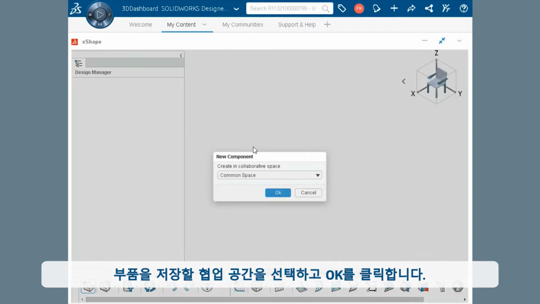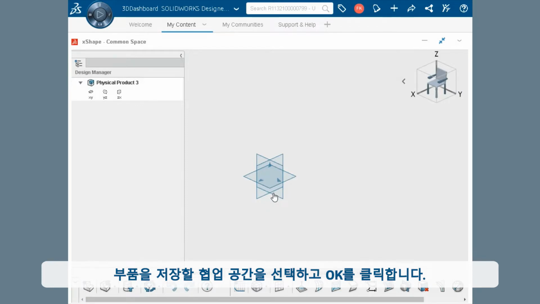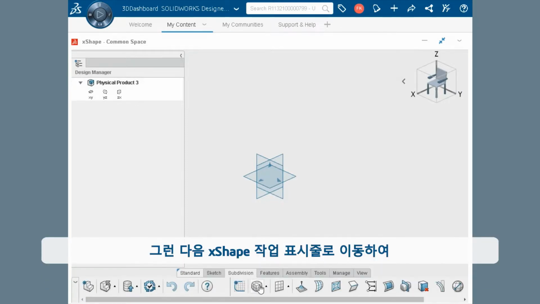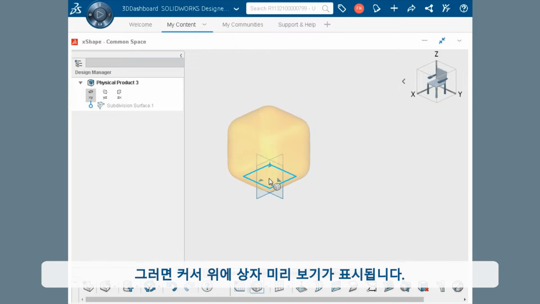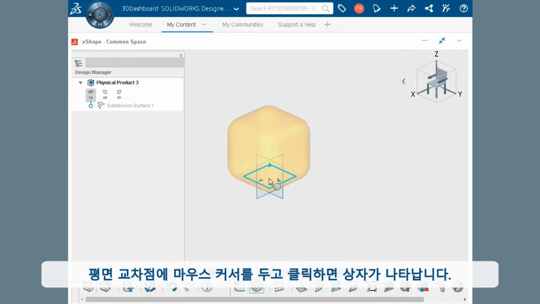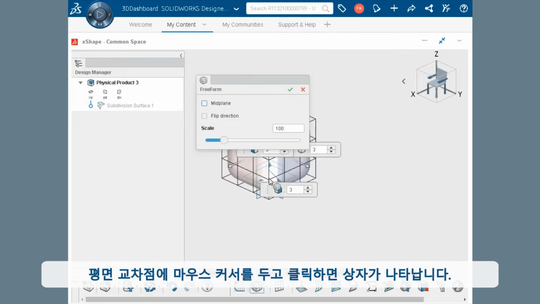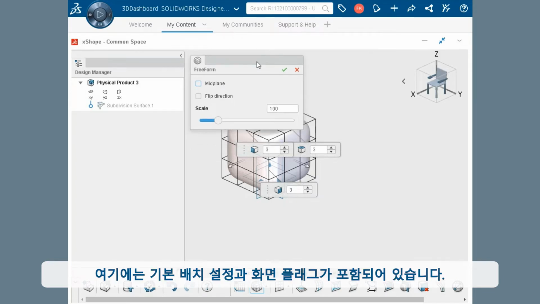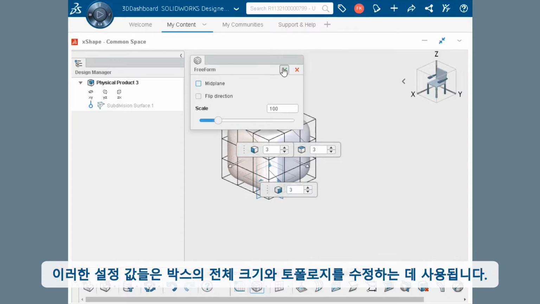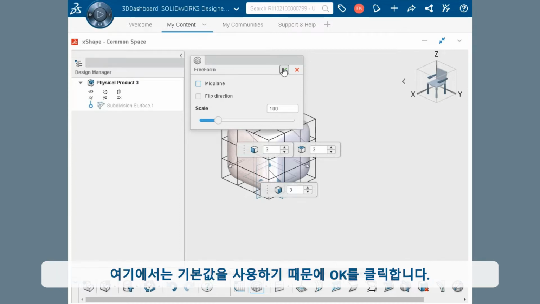After selecting the collaborative space to store the component, I'll click OK. Next, I'll go to the Xshape action bar, click the Subdivision tab, and click Box. You'll see a preview of the box on your cursor. Hover near the intersection of the planes and click to place the box. The subdivision dialog, with the default placement settings and on-screen flags, appears. These settings can be used to modify the overall size and topology of the box. We'll use the defaults, so click OK.